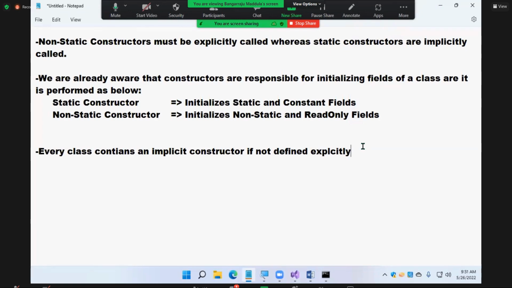For that, I'll ask you a question. When did you learn about implicit constructors? Today or 2 days back? 2 days back you learned about implicit constructor. Am I correct? When did you learn about static constructor? Today. Okay. Then how is implicit constructor static here? Did you catch my point or not? You learned about implicit constructor 2 days before only. You learned about static constructor today, correct? Then how is implicit constructor static, tell me?